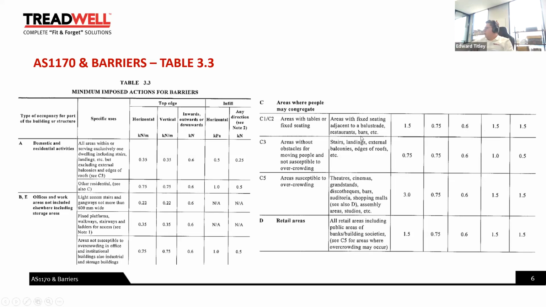So just trying to clarify this topic, this content's probably a bit dry, but trying to make sure we're all clear as far as what is interchangeable. And the short answer is that a handrail compliant to AS 1657 is really unable to be used in most other applications other than a Class A handrail servicing one dwelling, or light access stairs or gangways not more than 600 mm wide, or fixed platform, walkway, stairways and ladders, which is effectively AS 1657.